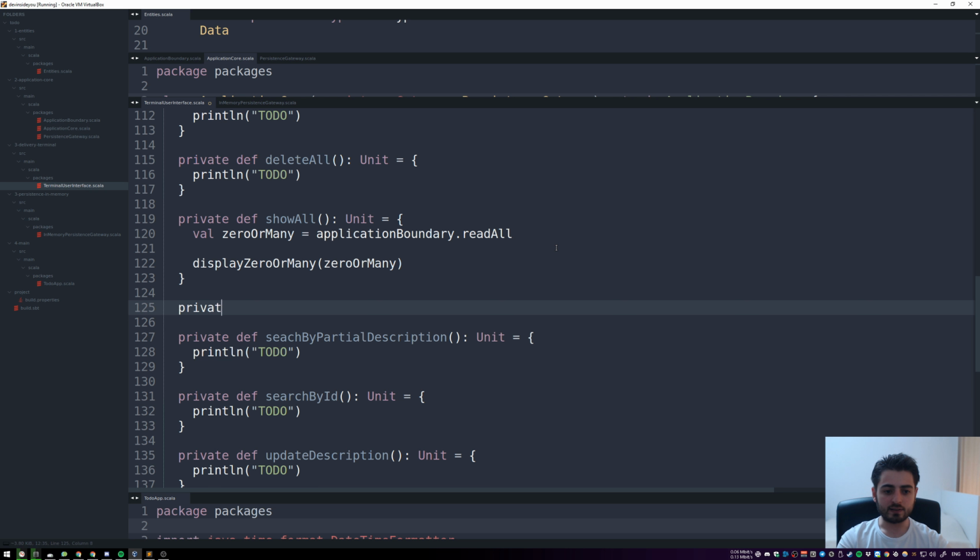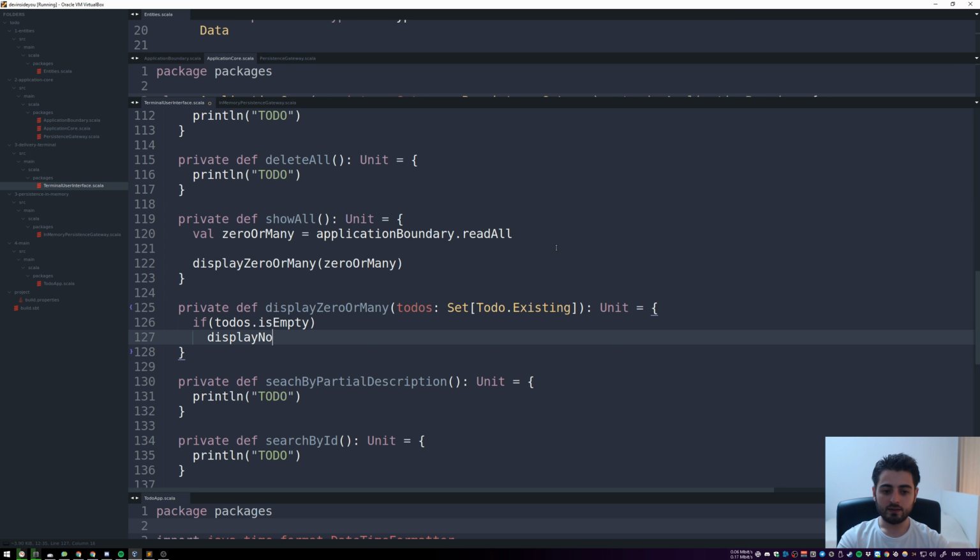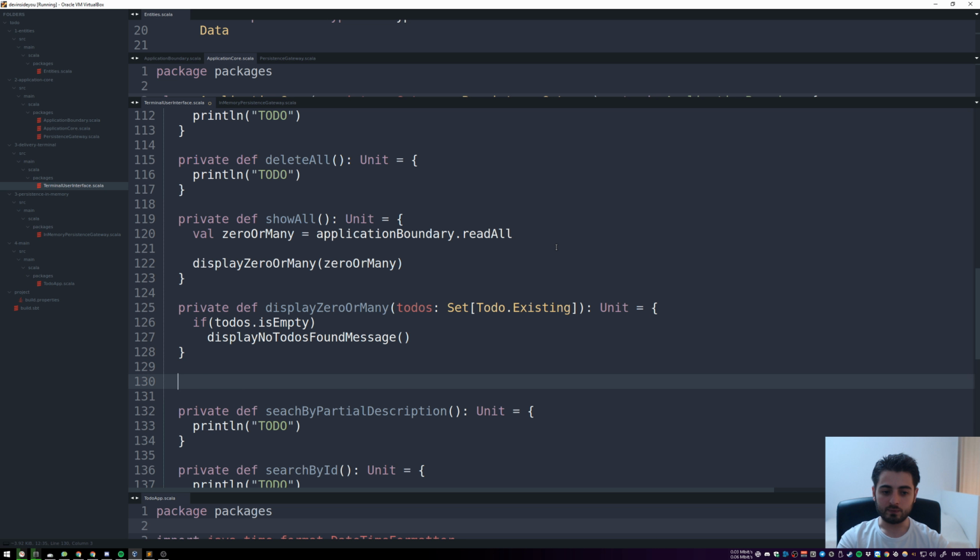And display 0 or many is going to be a tiny function defined over here. Display 0 or many takes a bunch of to-dos, set of to-do dot existing, and produces a unit, right? And it's going to say, okay, so if to-dos is empty, right? So if there are no to-dos, like in the beginning, it's going to display the no to-dos found message, which is going to be defined over here.